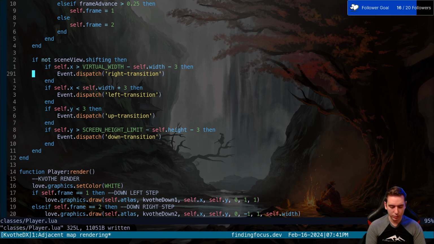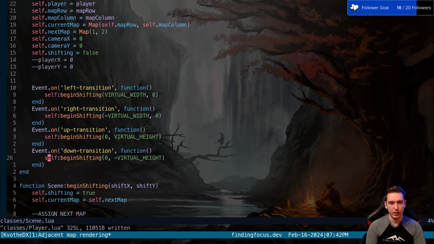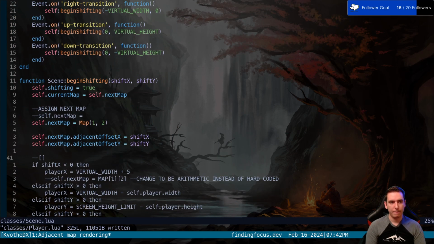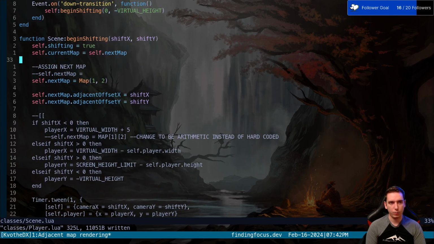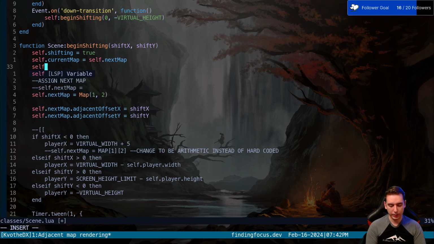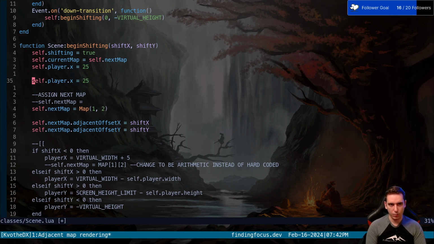So the other thing I'm gonna do is just reset. I wanna reset our player's X position so that we don't accidentally dispatch another thing as well, just because I'm trying to test this stuff and make sure it's working. So let's go into our scene, and we're gonna be in our begin shifting. Let's just go ahead and say we're gonna manually move our player's X. So self.player.x is gonna get, let's just say 25, and same with our Y.